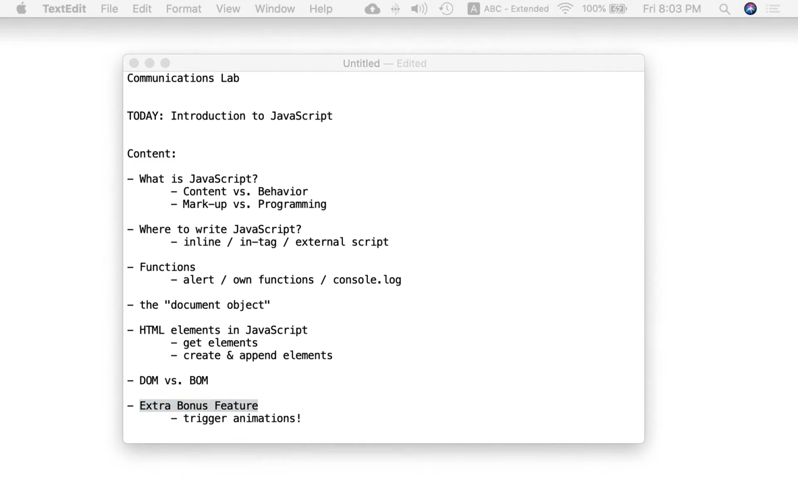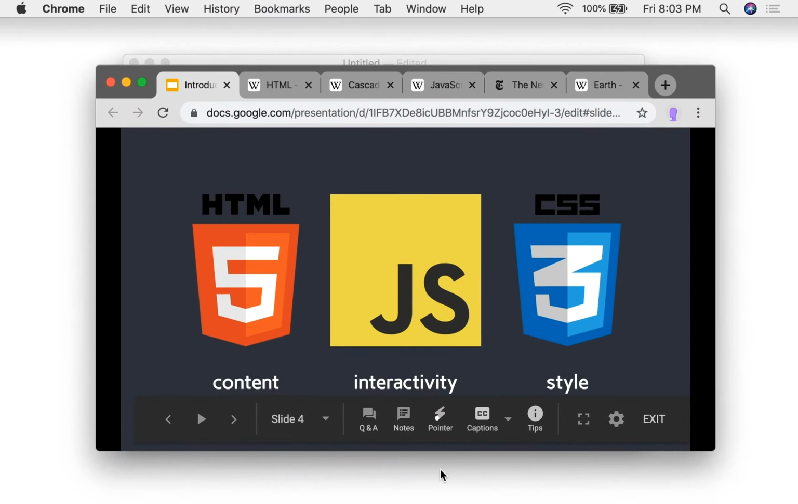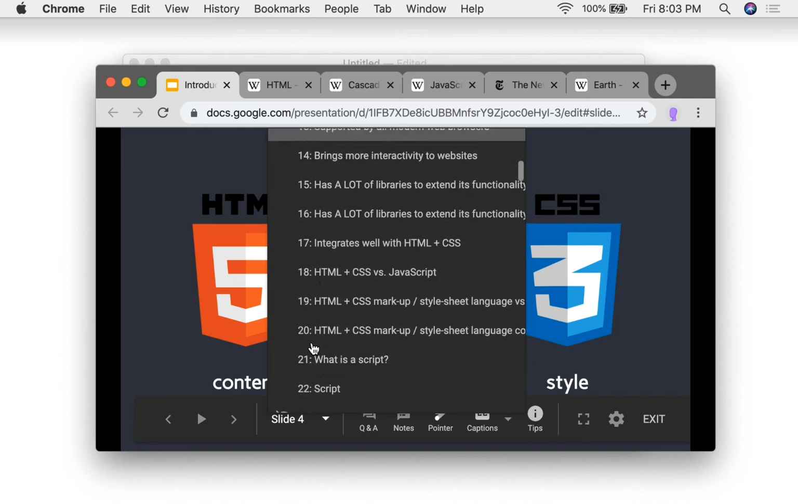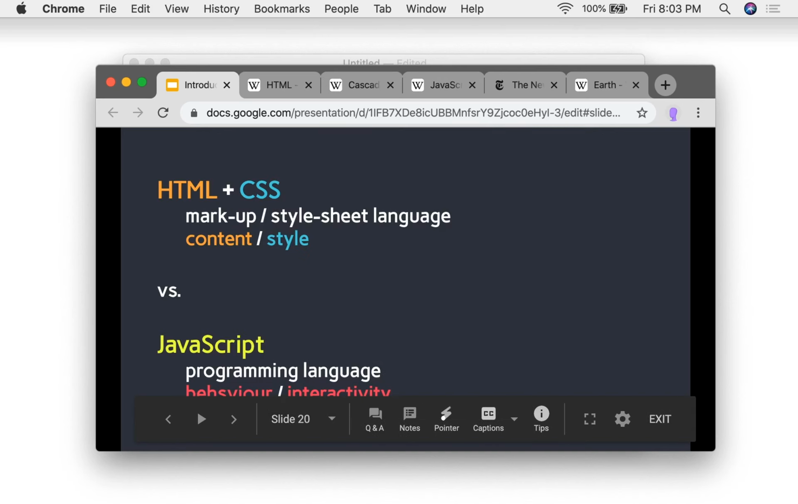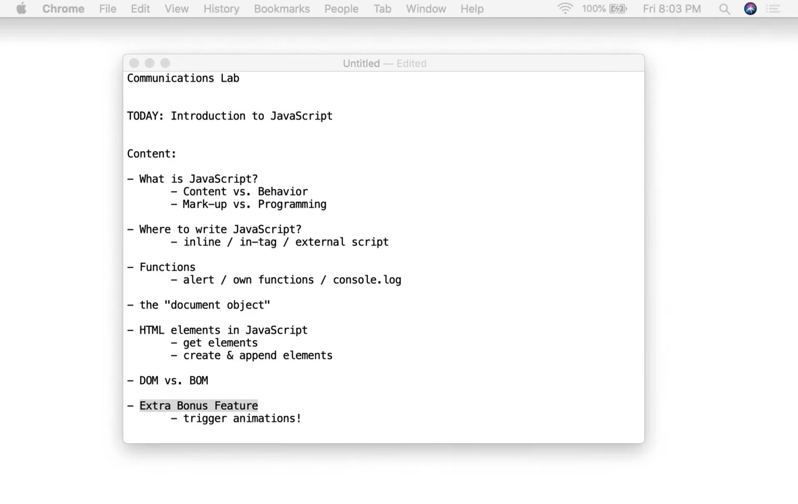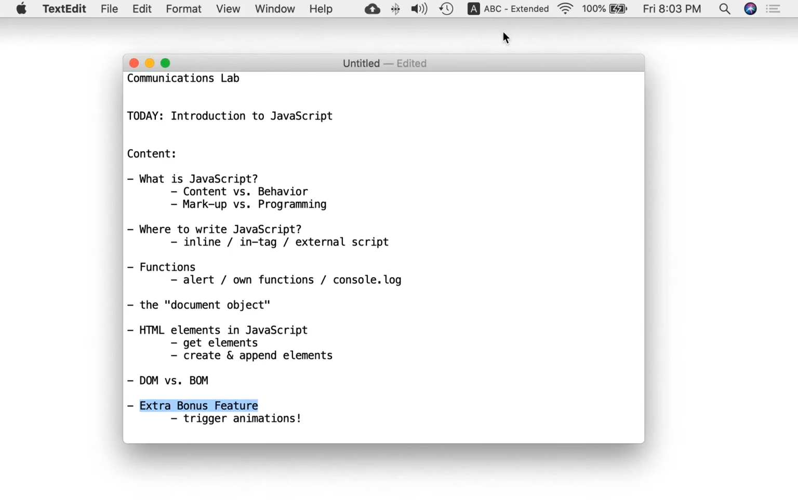Oh, there's one more slide that I wanted to see. Let's have a look quickly. There was slide number 20. Just as a recap, HTML, CSS, markup language, style sheet language, content and style, versus JavaScript is a programming language which adds behavior, which I spelled wrong here, and interactivity to the page. I will correct this by the time that you look at the slides yourself. All right, moving on. Let's start coding.